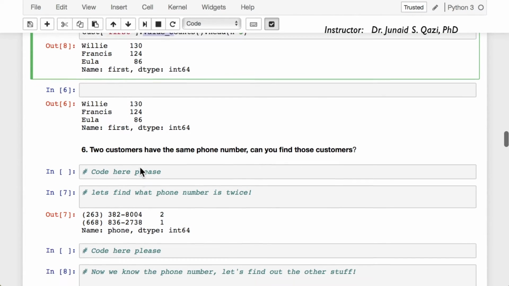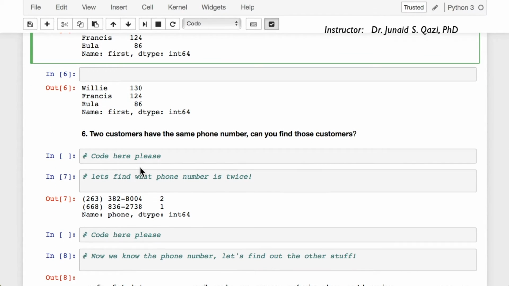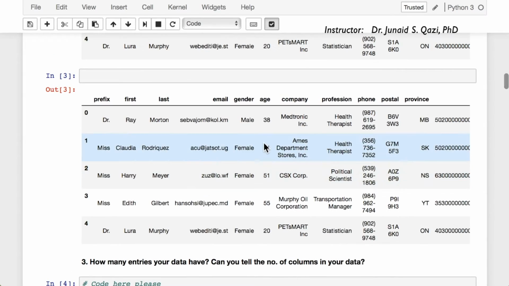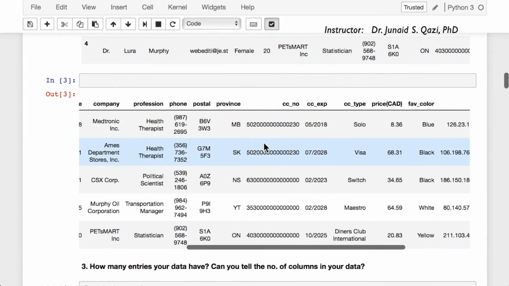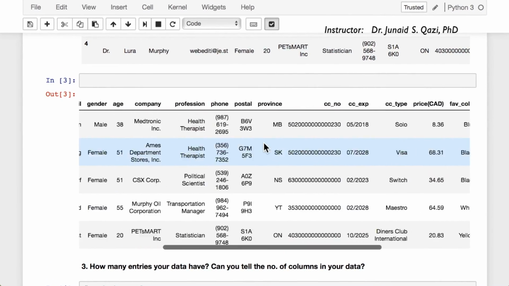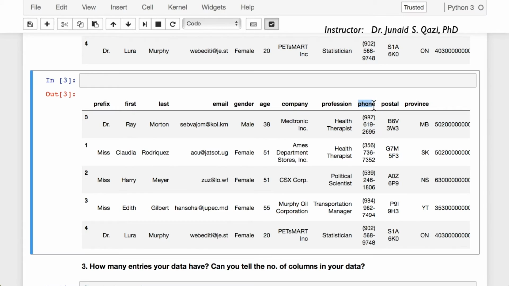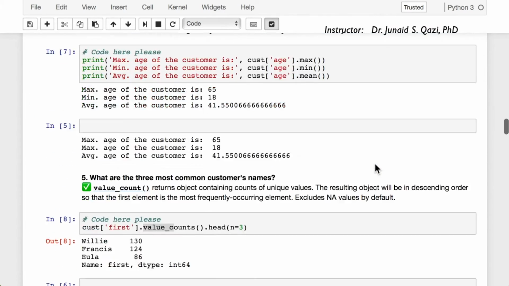So moving forward, 2 customers have the same phone number. Can you find those customers? So if we look at the data frame again, we have a phone column here as well. This is the phone column. So we need to grab the phone column here.